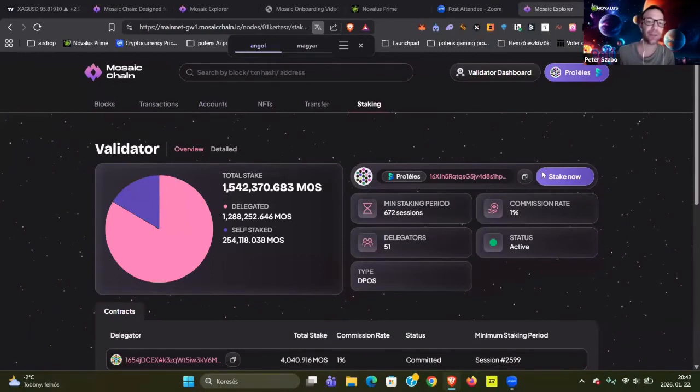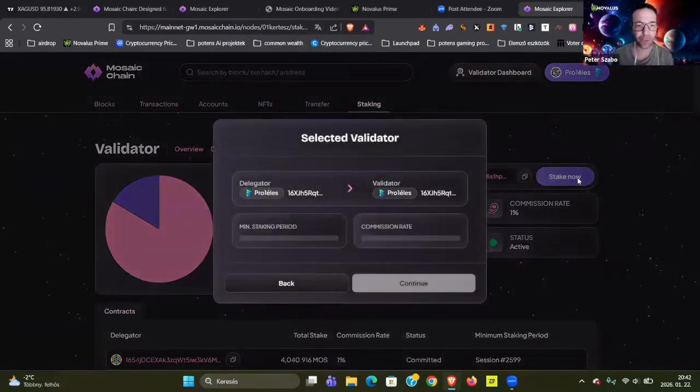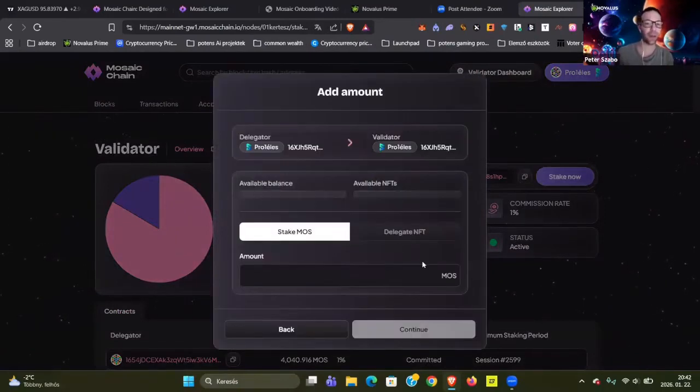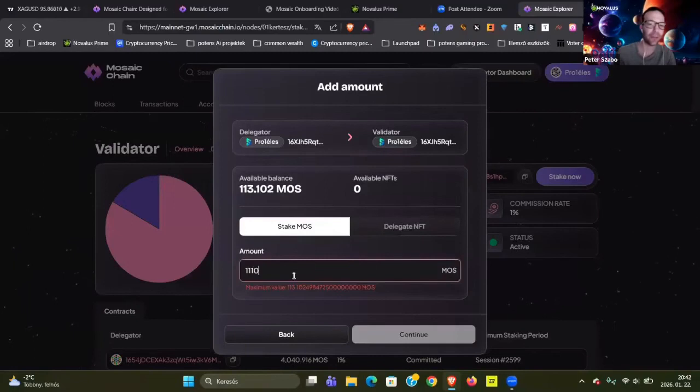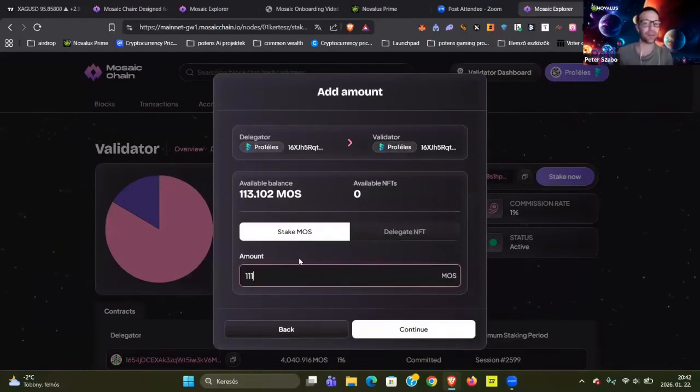But that's not the main point right now. The important thing is that once I have my address, I can very easily become a delegator for it by clicking on zlek.now.com to stake NFTs or mosaic coins. If I want to stake mosaic coins, it's very simple. I just enter the amount of mosaic coins I want to stake.